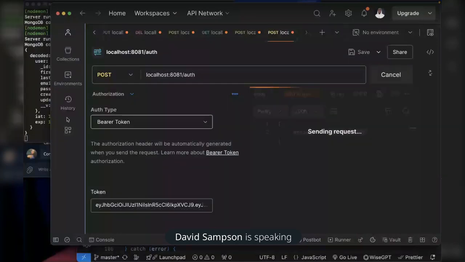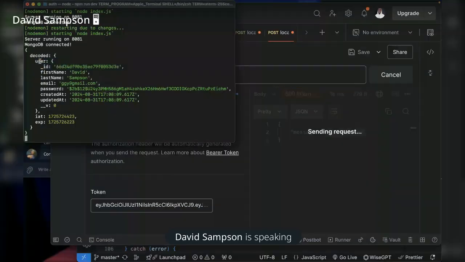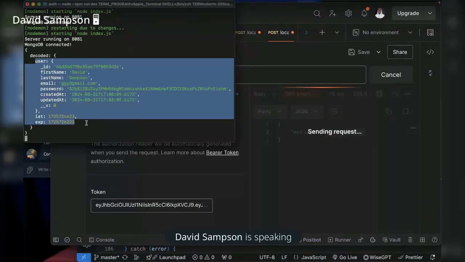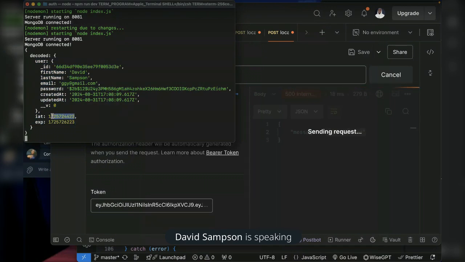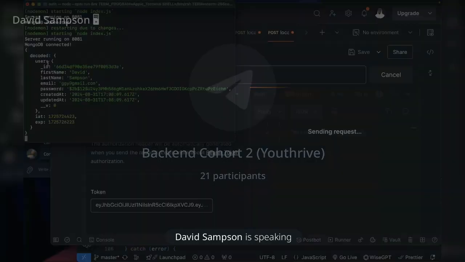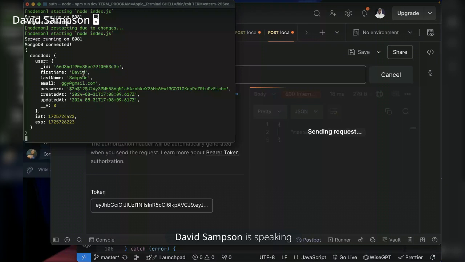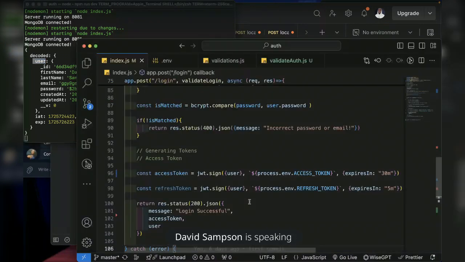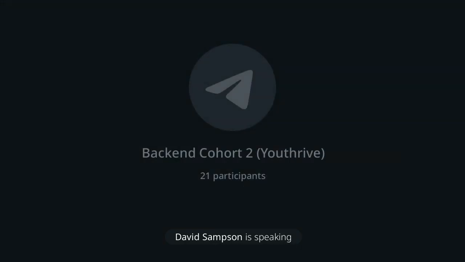It is now telling me the details I used to sign that user and the date. This is the date that I signed it. So it is telling me I signed that token for David Sampson, and this is his email. The reason why all of this information is coming out is because when we were signing it, we passed in all of the user information.